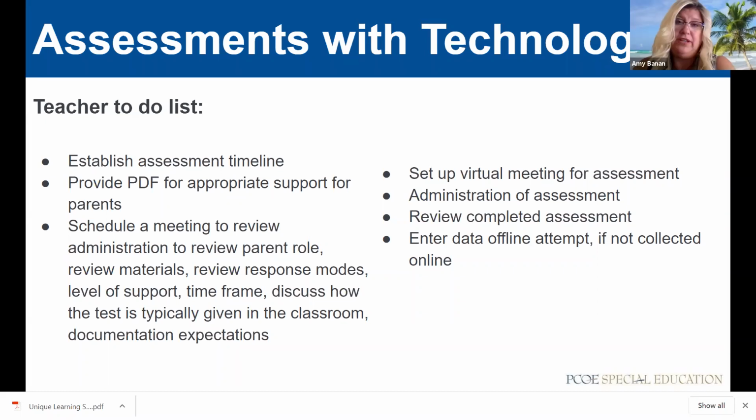With a lot of our students, we need to have more parent involvement. So assessments with technology: these are students that are able to use a touch screen and orient to the computer, or that have access to computers.